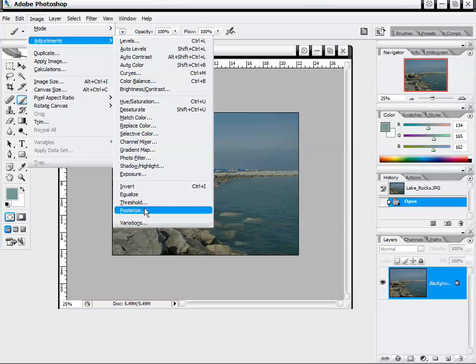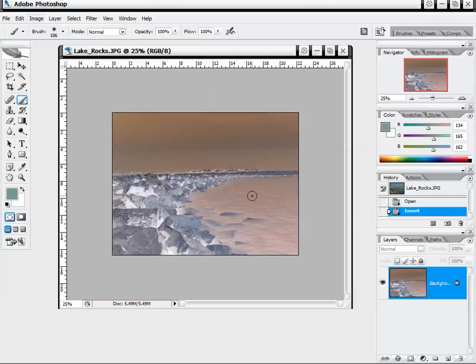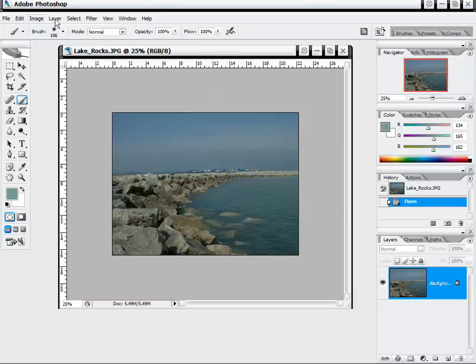And now we're going to take a look at the last couple of options here, where we have invert, which will just invert our image, making the black white and the white black, and then everything in between the exact opposite of where it's at on the spectrum.